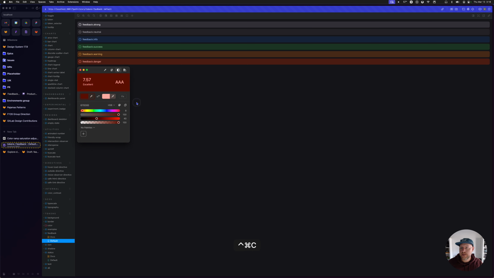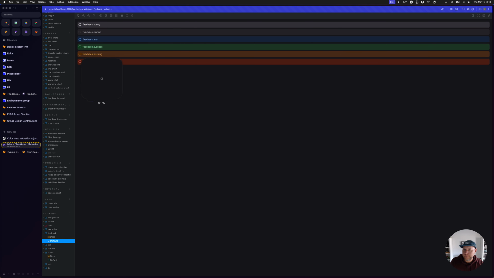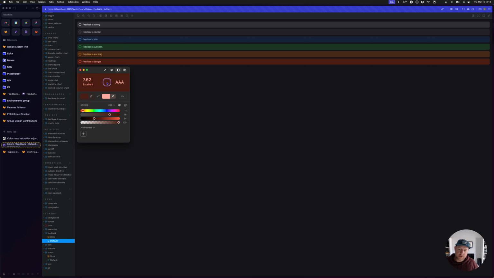If I run a little test here, the current contrast, if I switch over to this one, is 7.57. Still AAA, still excellent contrast. But if I switch over to this new one, it increases to 7.62. So it's a slight bump in contrast, which I think is always a win. That's consistent across the board, and I think that that's valuable.